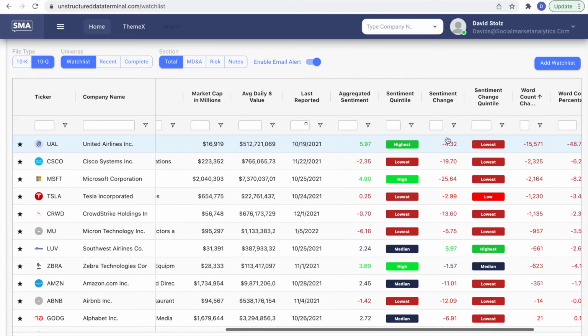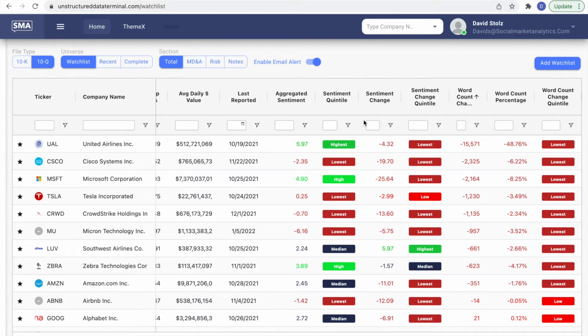The next column is aggregated sentiment. This is the sum of sentiment across the whole document, excluding the exhibits. The sentiment is calculated using SMA's proprietary dictionary. SMA uses a multi-pass phrase evaluation approach, combining techniques like stemming and lemmatization to score these documents.